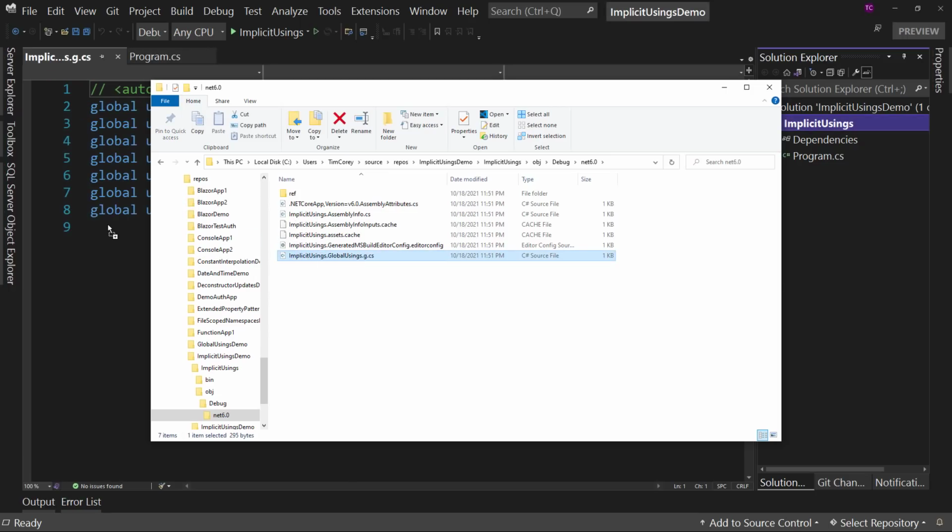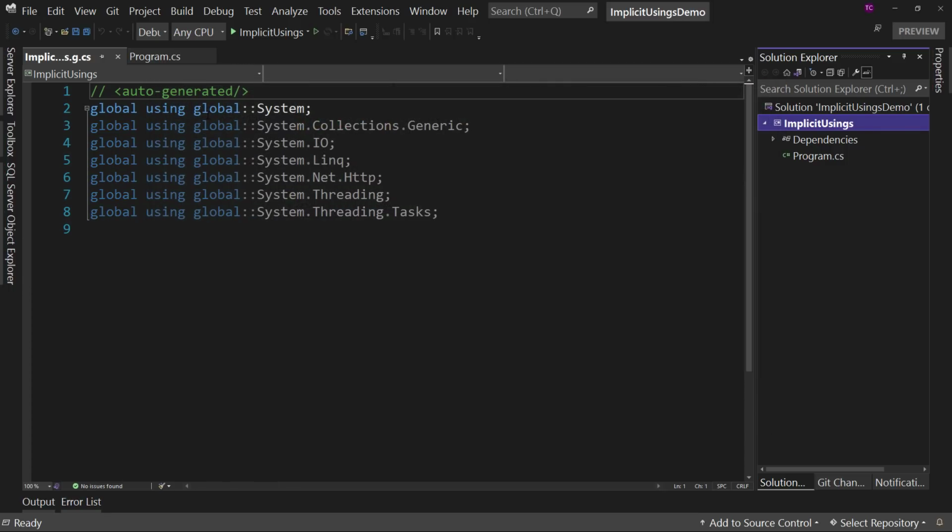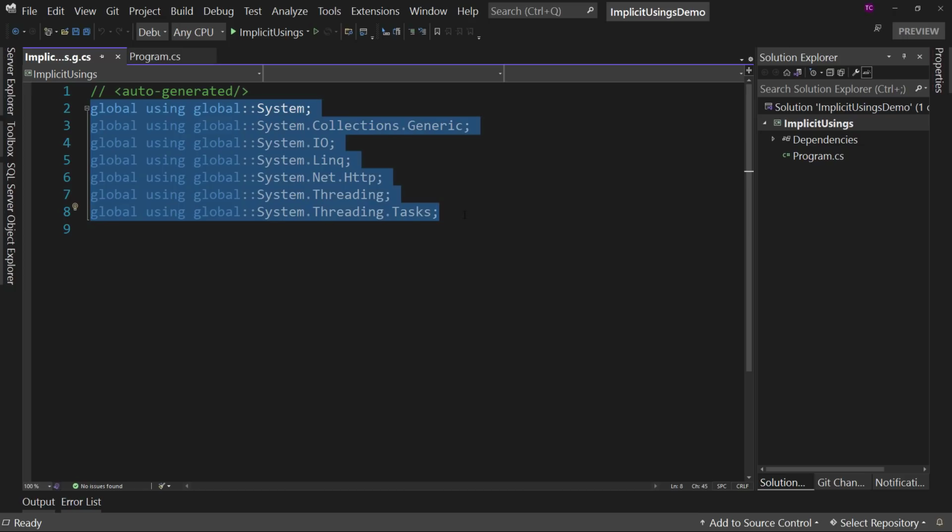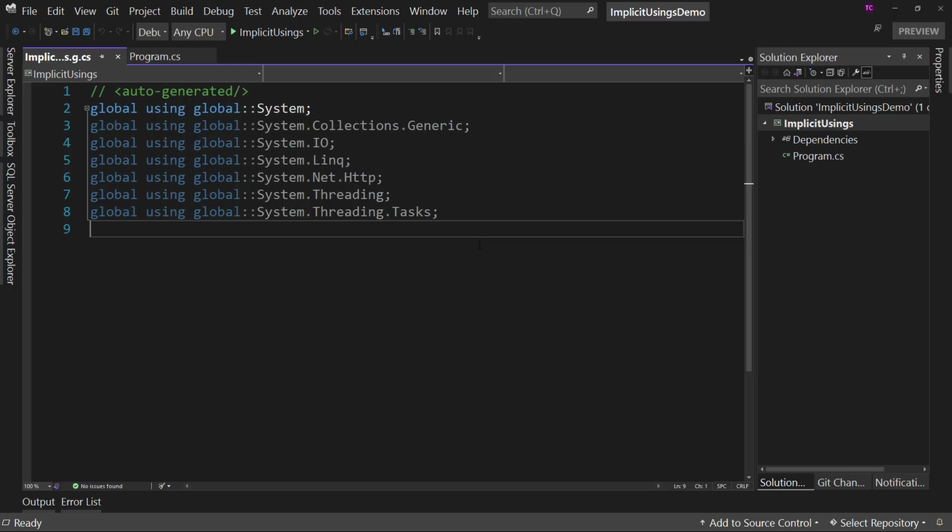So if we just drag this over to Visual Studio, we will see that this is auto-generated, and here are the global usings for our project. We have System, System.Collections.Generic, System.IO, System.Linq, and so on. Now, this will be different if it's a web project, and it'll be different again if it's a worker service. So they will not be the same every single time, but for the same type of project, they will be the same implicit usings. So essentially, this is just a global using for our project, but it's hidden from us.